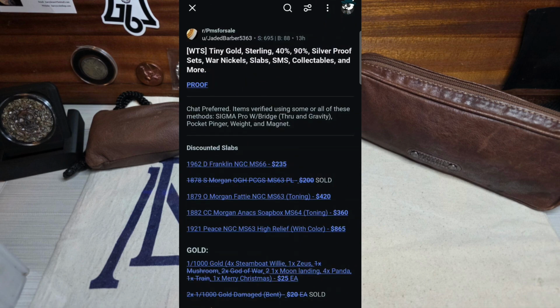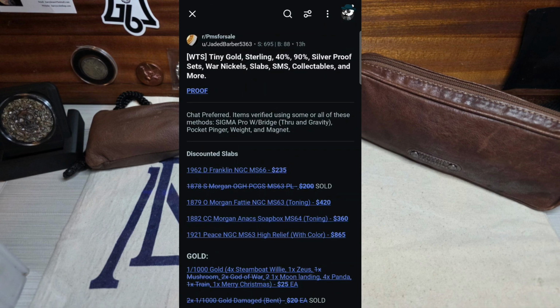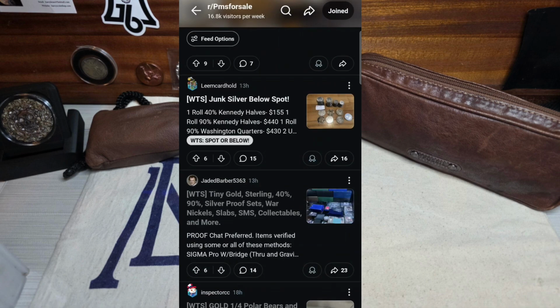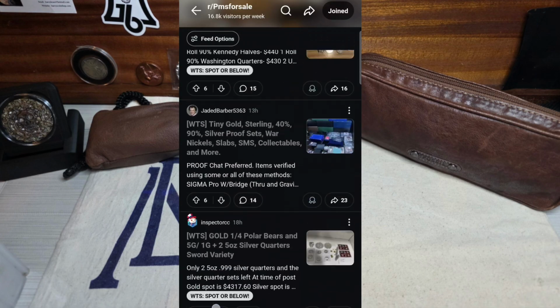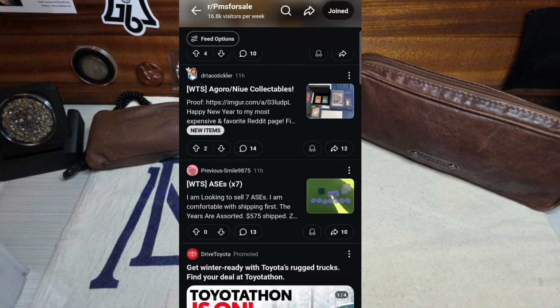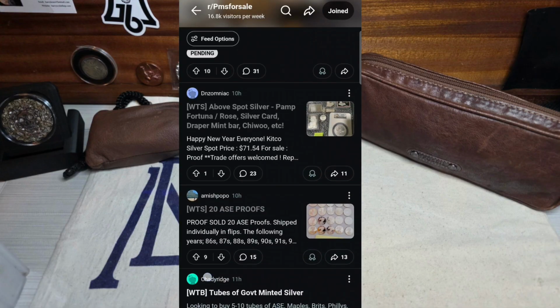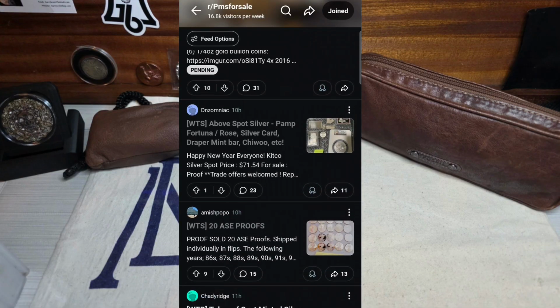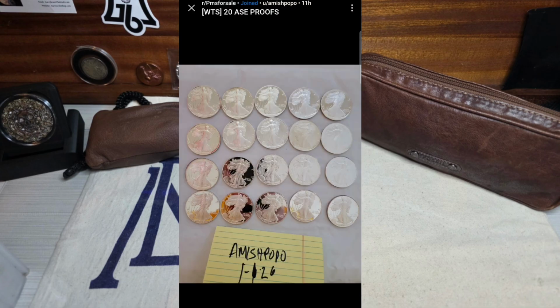If there's ever an issue, please don't come and get mad at me. Like I said, use at your own risk. You're all adults. I had to figure this out back in 2020 when I first got started, but this is my favorite way to shop. For example, this caught my attention: want to sell 20 ASE proofs. Let me click on just a picture, and then there's a process for how you sell.